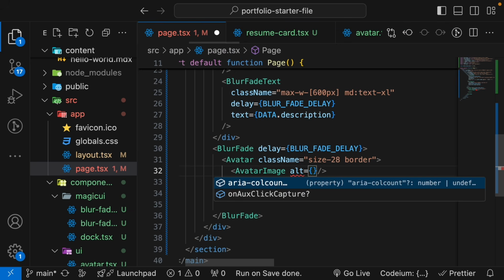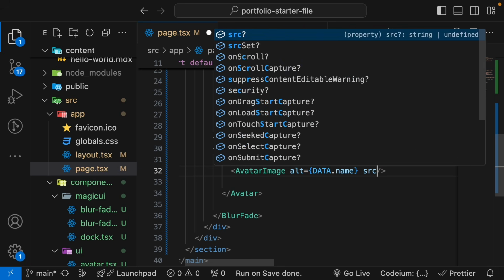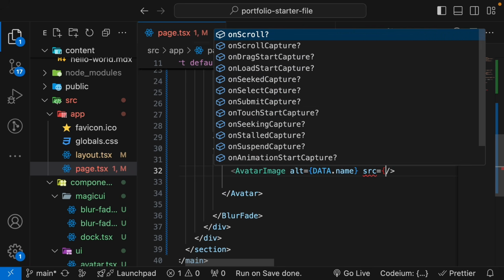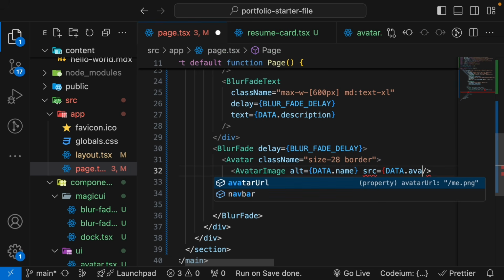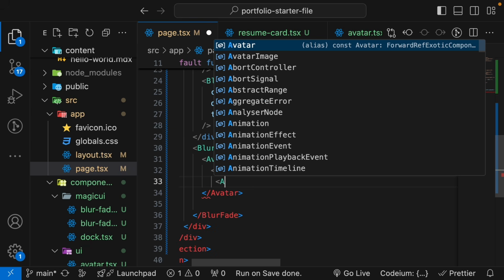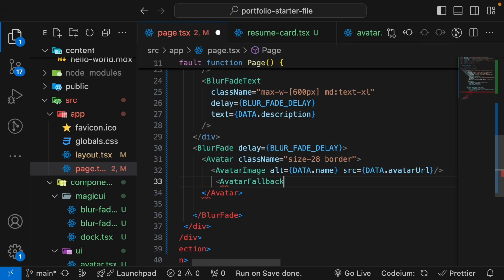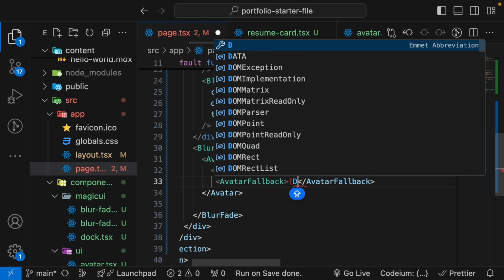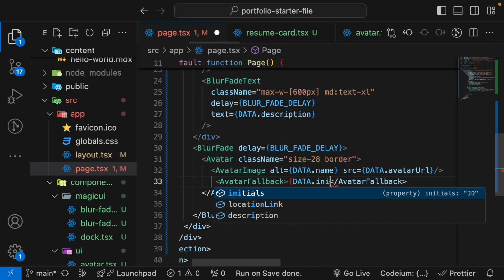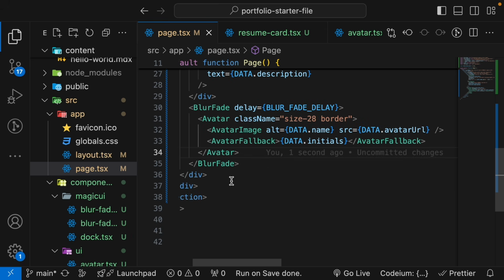So the alt, we are getting from data.name, and the image source is going to be data.avatar_url. And then we have avatar fallback, which is going to be data.initials. So when the image fails to load, we want to provide the initials as the fallback. So that will be it.